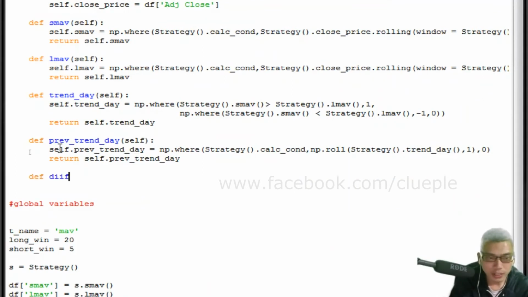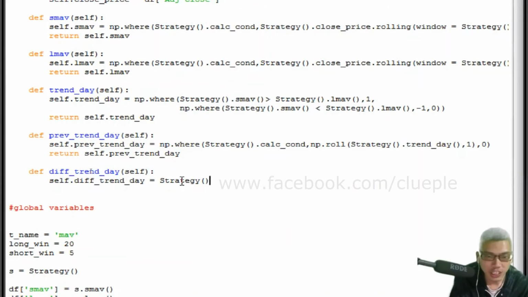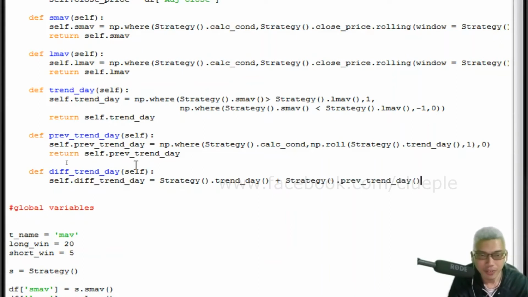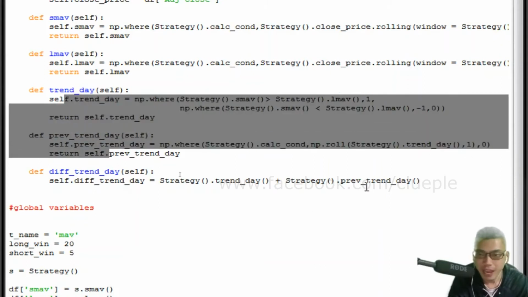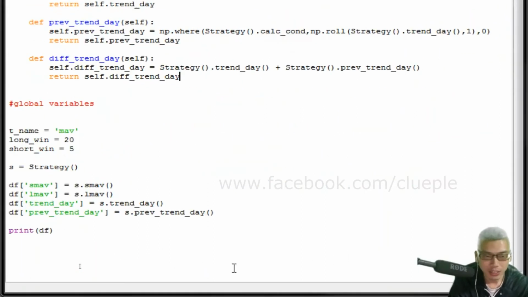We need to define a diff of trend day, which is also a method underneath strategy class. So the self.diff trend day equals simply the strategy class trend day plus strategy class previous trend day method. These two. So when you add them up, you will have a value. So return self.diff trend day. So let's print it out to see if we get it.